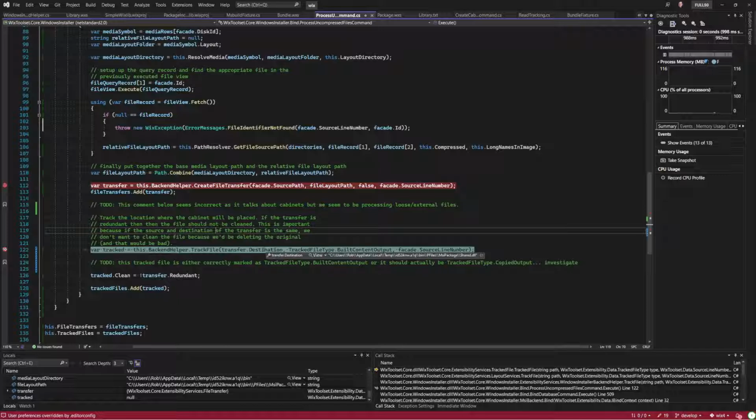We need to track the destination folder as built content output. That's what we have to do. That's the correct thing. This comment is just wrong. Or it should actually be copied, but it's not copied, is it? Create a file transfer, false. I see.